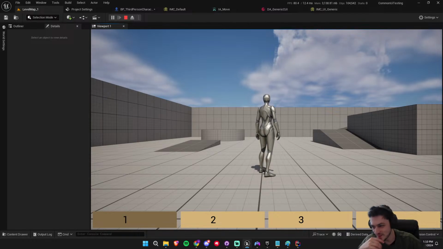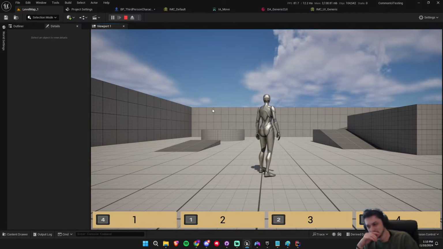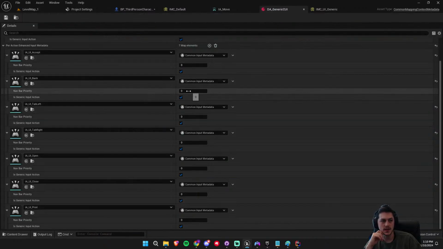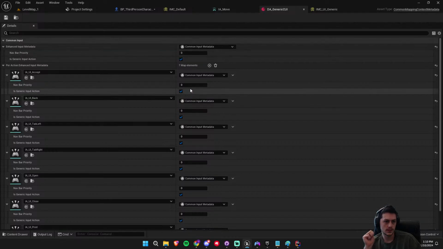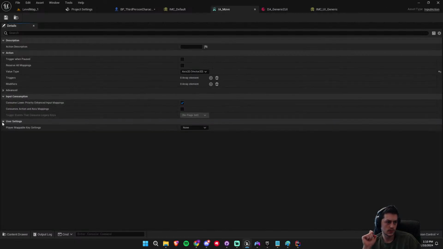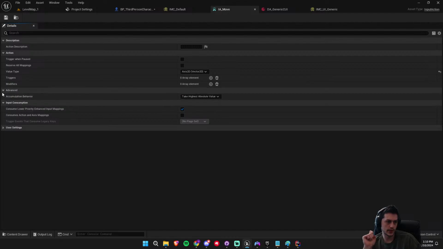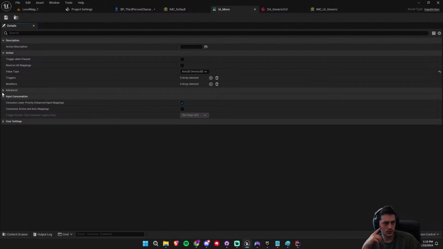I'm already sorry for this question. In CUI by default, UI has a higher priority. Well, yeah, but that's the whole purpose of the navbar priority for the enhanced input actions, so that you're able to help control the priority. And then I also have it set to consume the lower priority, which it should.